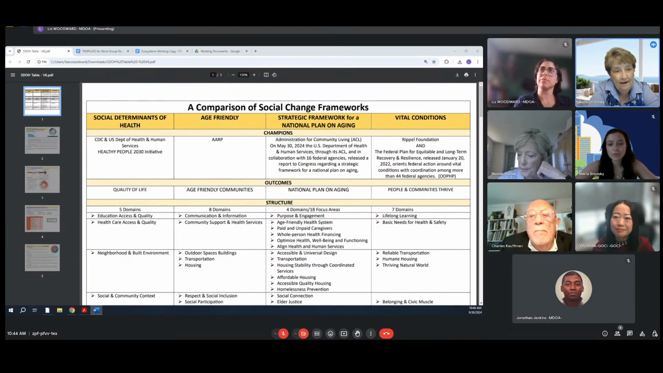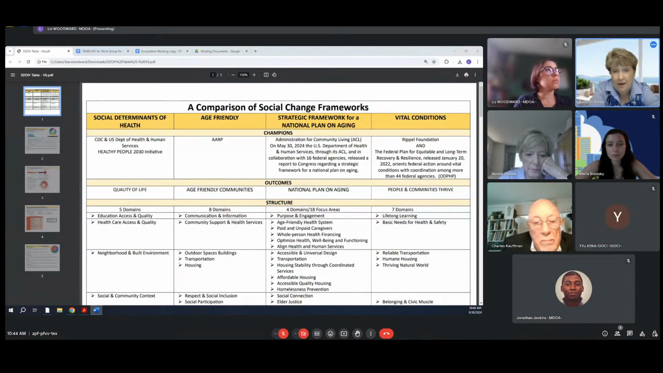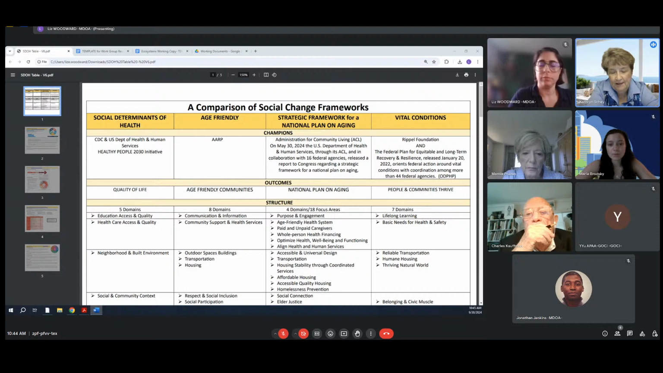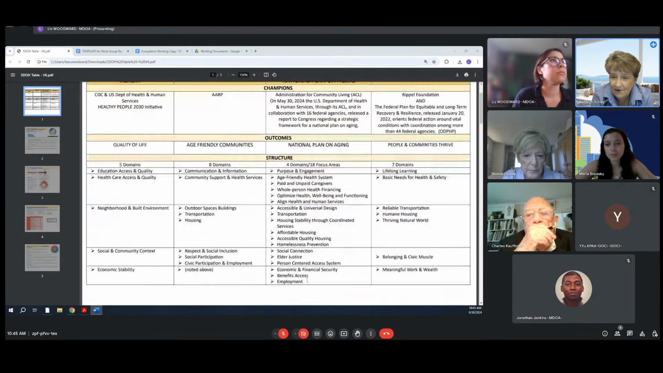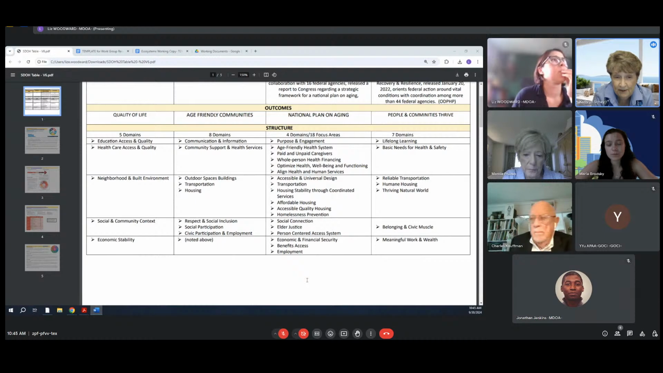So I took a look at the 4 up there: social determinants of health and their 5 domains, age-friendly, the strategic framework for a national plan on aging through the Administration for Community Living, and vital conditions, which is kind of an interesting take on social determinants of health, but one that has really got some traction with equitable and long-term recovery and resilience at a federal level. Liz, if you move down just a little bit, they're all really interconnected. Every single one of these is interconnected, which I think is really rather exciting.